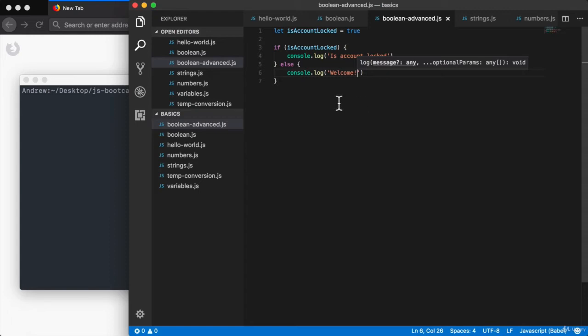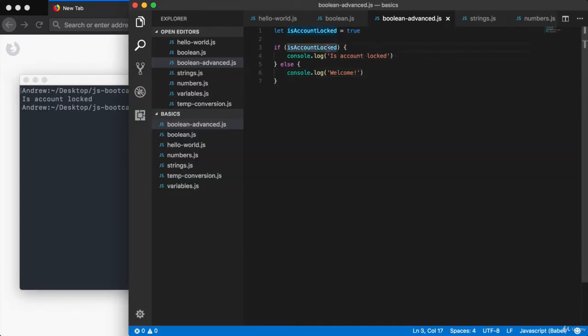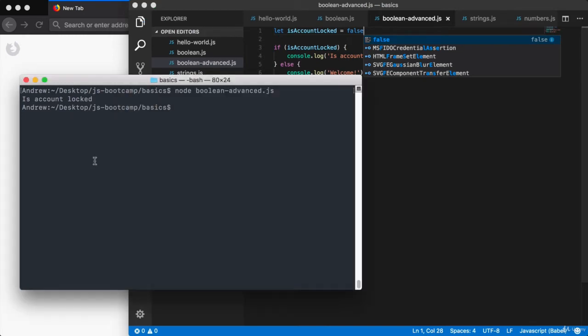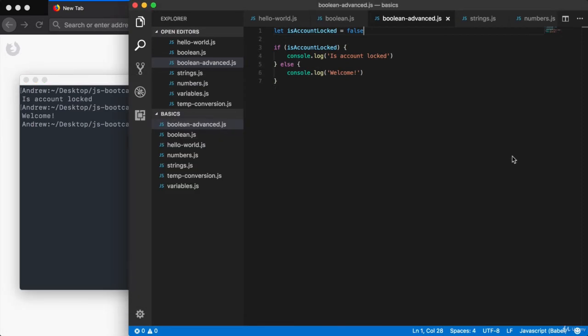Let's go ahead and test our work. Over in the terminal, we can run this brand new file, node boolean-advanced.js. When I run the script, I get "Account is locked", which is indeed expected since this is true. Let's switch it over to false and see what we get. I'm going to save the script, rerun it, and we get "Welcome". Using the else clause, we're going to be able to provide a fallback. So if the condition doesn't pass, we're going to have the option to do something else entirely.